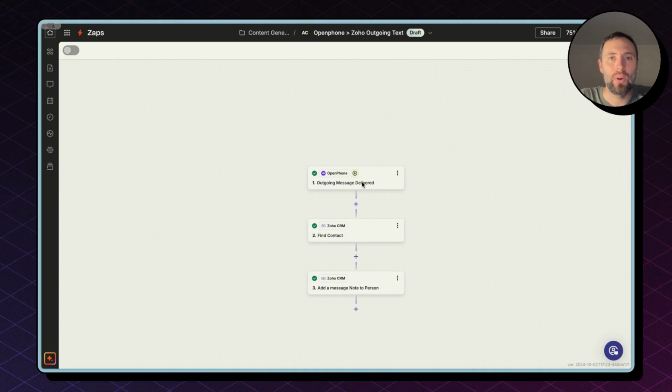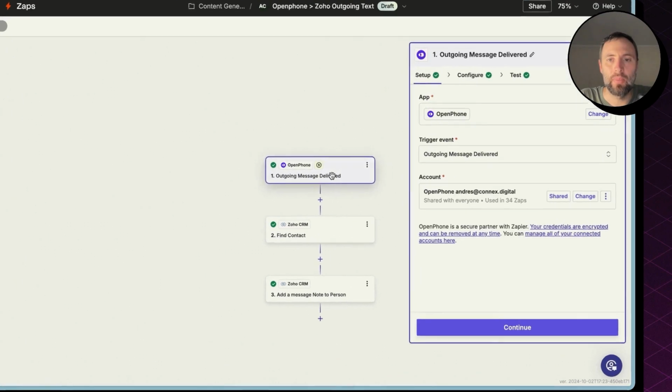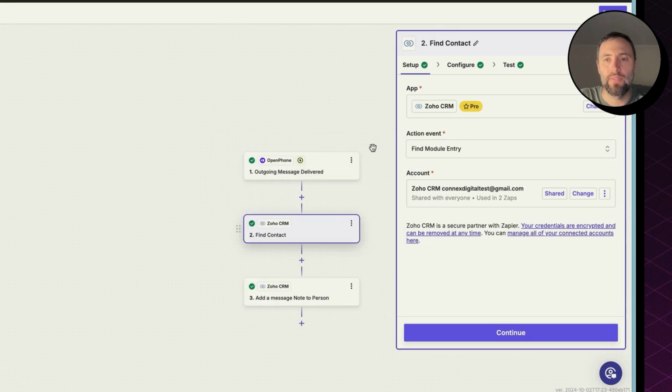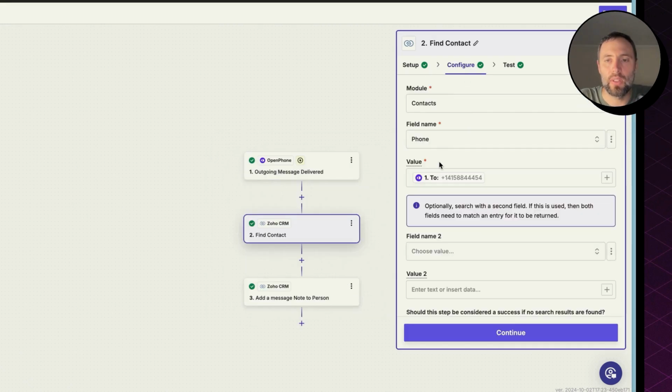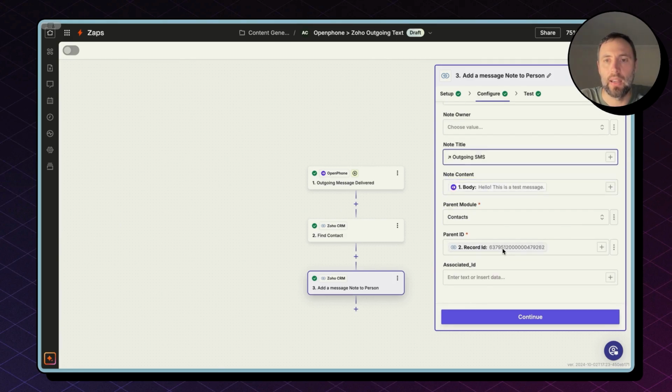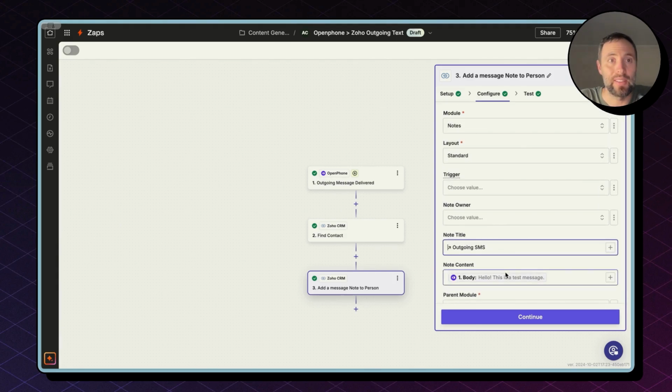The outgoing text workflow looks pretty much the same. The trigger changes to outgoing message delivered. The find contact entry will use the to value instead of the from number. And the note, I updated the title to represent what this does, outgoing, and also updated the emoji there. The body, the ID, and the rest of the fields are pretty much the same.